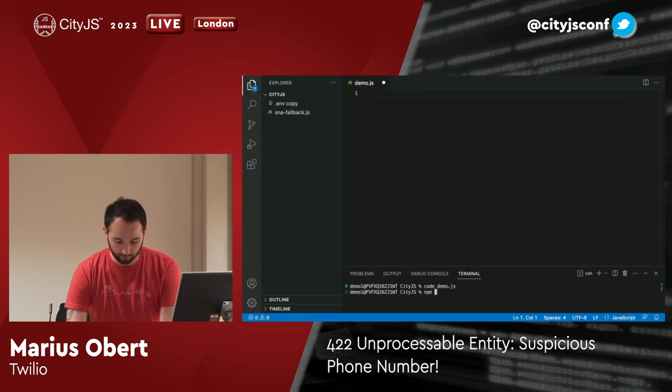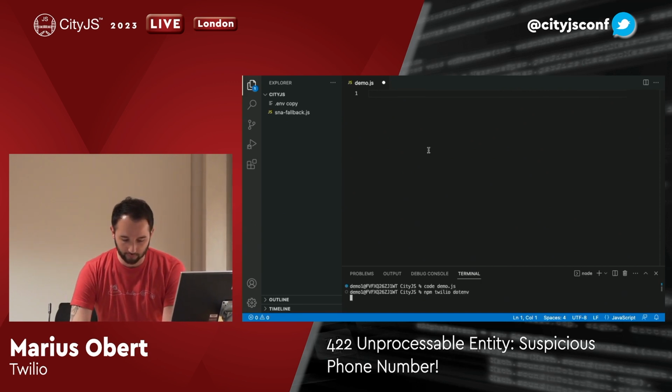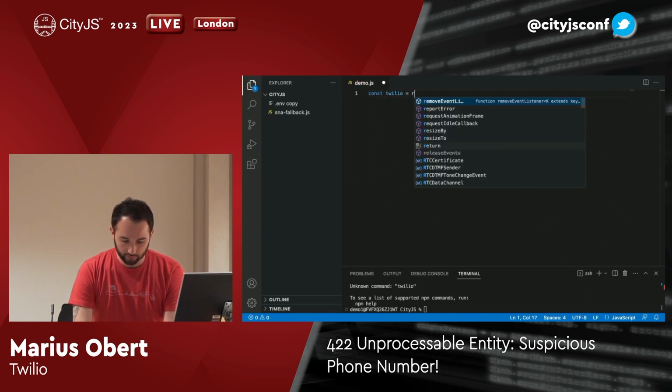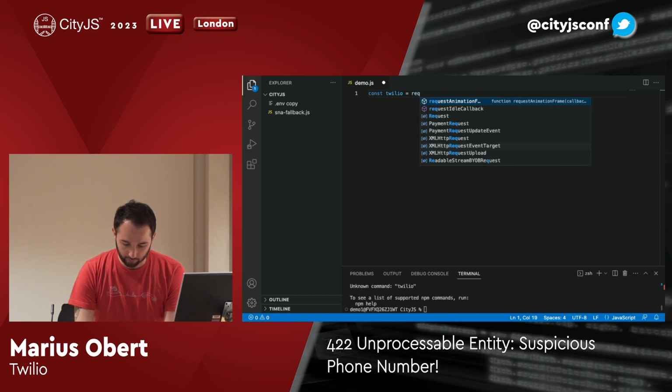And I also want to install Twilio and .env, these two dependencies. While it's installing, I already start coding. So I say I want to import the Twilio package.